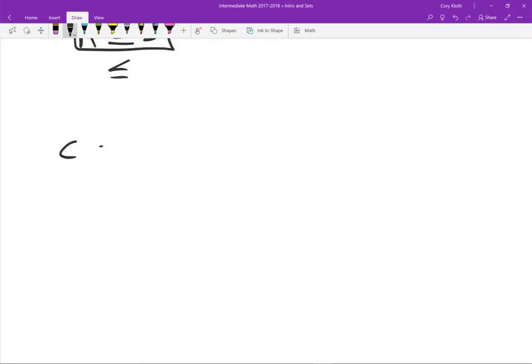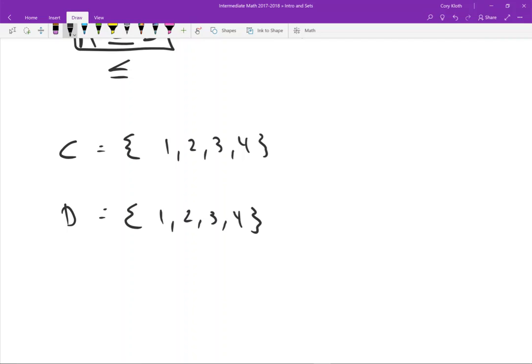I'm going to create set C and set D. Set C is going to have 1, 2, 3, and 4, and set D is going to have 1, 2, 3, and 4. And there's another thing that's called a proper subset. A proper subset means that there are elements in one set that are not in the other.